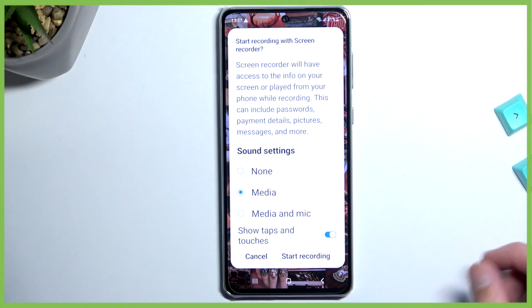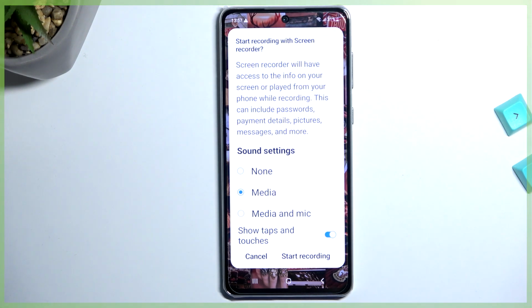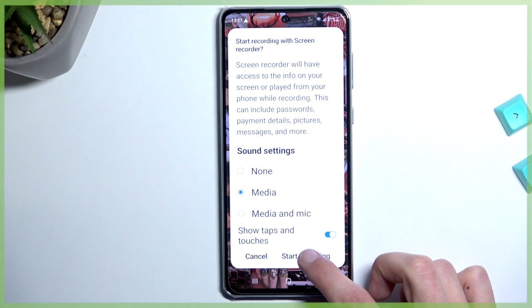I will enable this just so you can see how that looks on a recording. Basically, it records a semi-transparent dot on the screen wherever your finger was pressing the screen. So it is visible on the screen, or it's trying to imitate your finger on a screen recording. Anyway, let's select start recording.